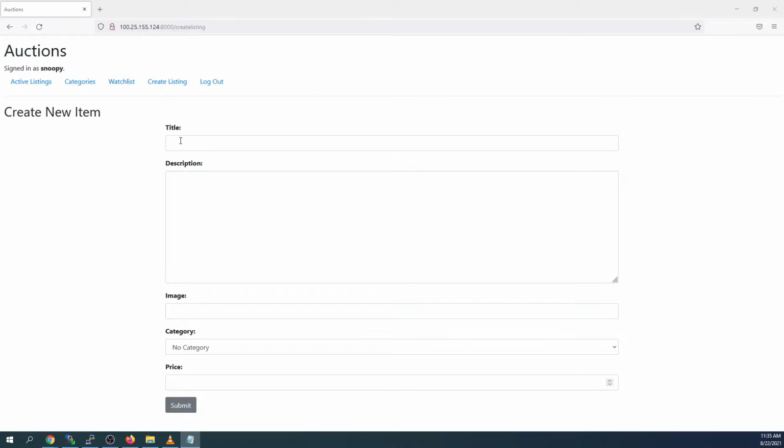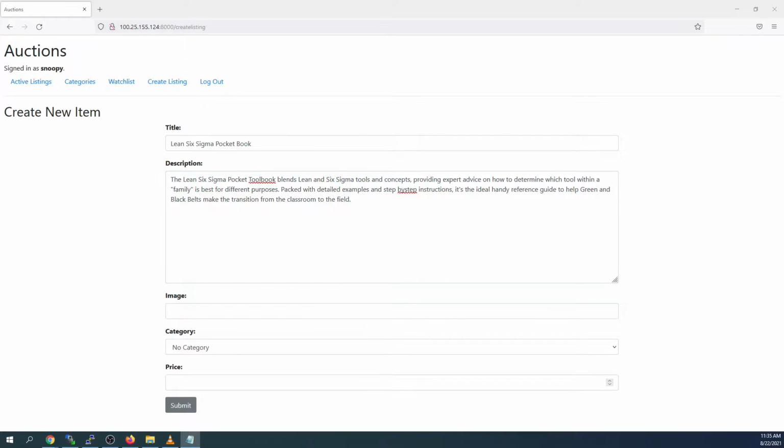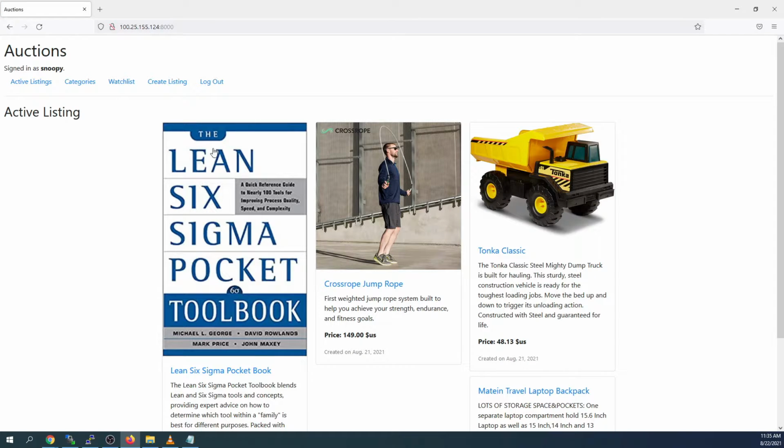The new item is going to be Lean Six Sigma Pocketbook, with a title and then a description. We have the option to add an image URL if we want to, which in this case we do. We have no category or a category for any item. In this case, this is a book and the system has a category called books. And finally, we have to define a price, and as soon as we submit, the new item is going to be under the active listing.